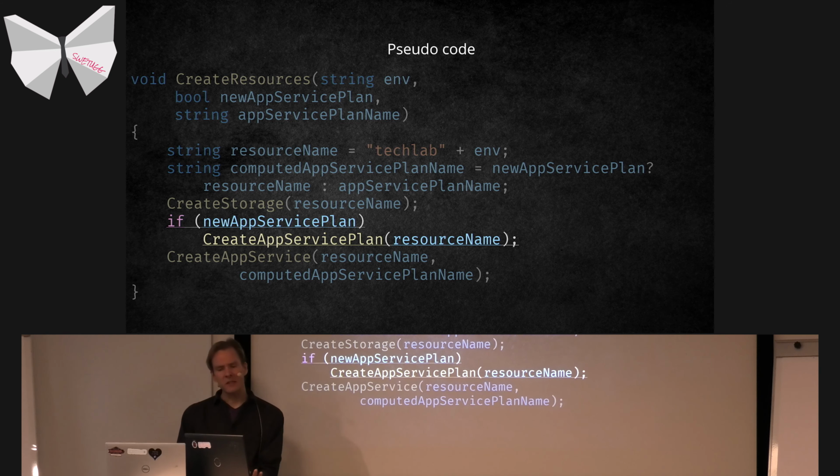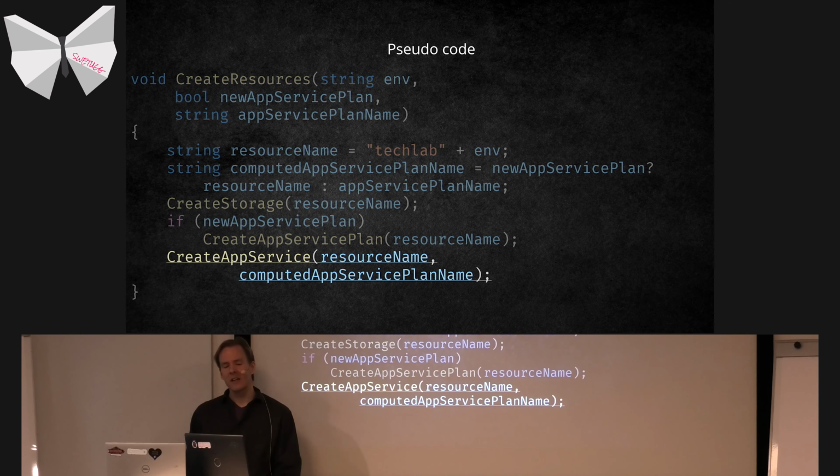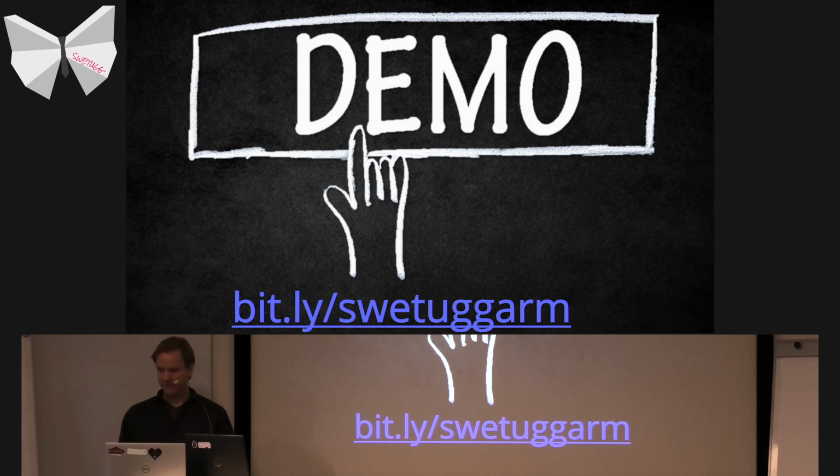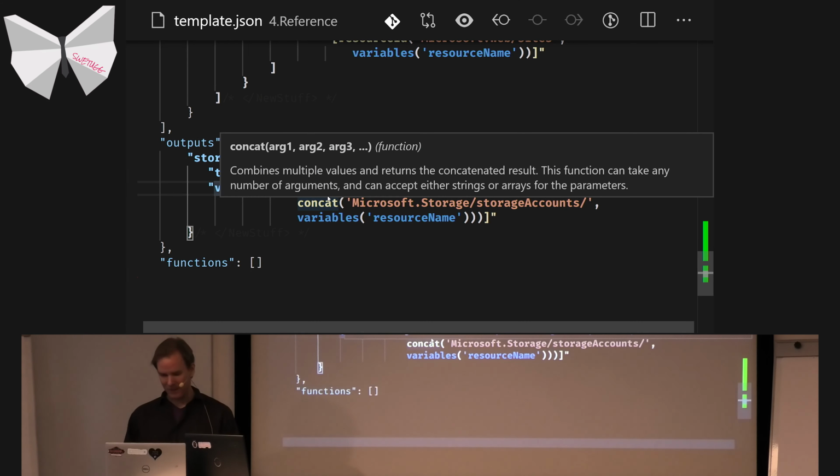When it comes to creating the app service plan, I will check if the new app service plan is true. If it is, we will create the app service plan. If it's false, we will not create that. And when it comes to creating the app service, we will use the computed app service plan name. So let's see how you can do this with ARM templates.